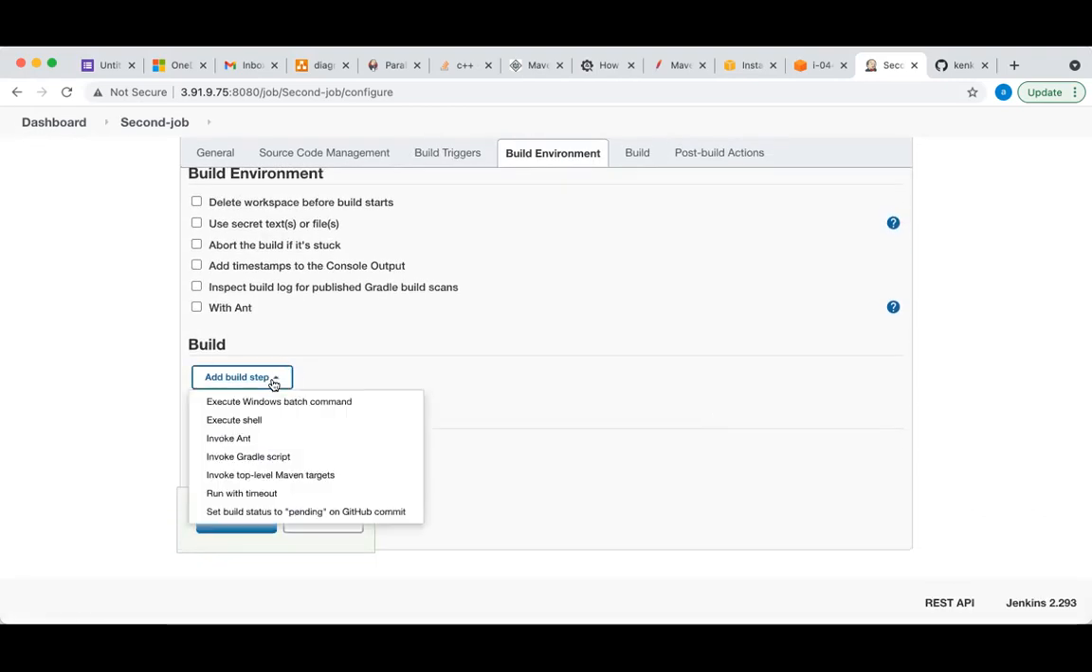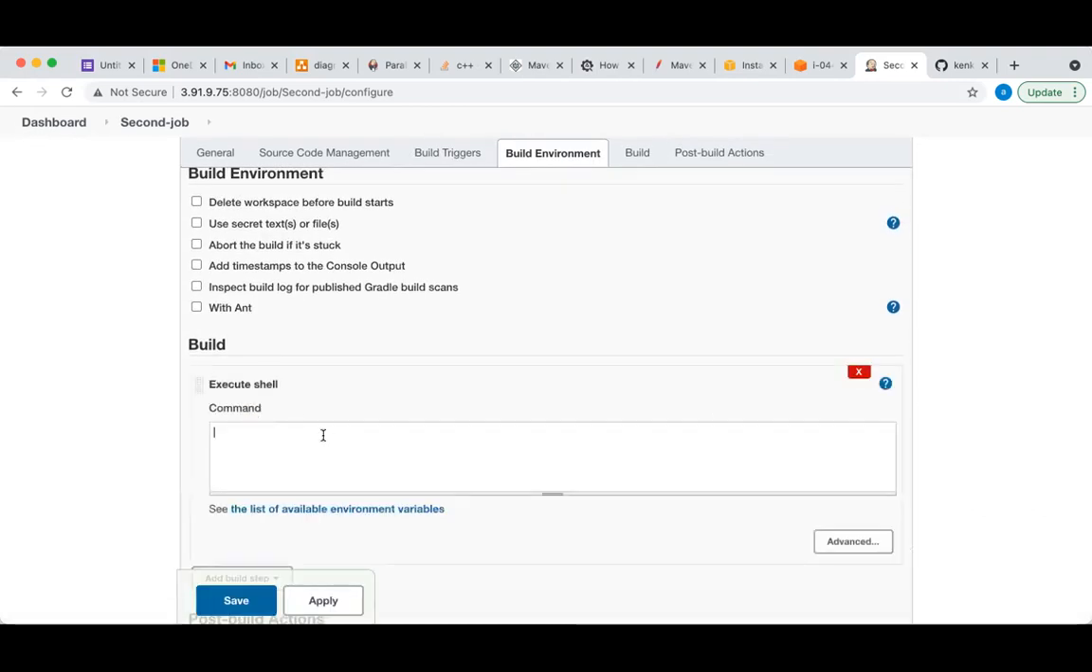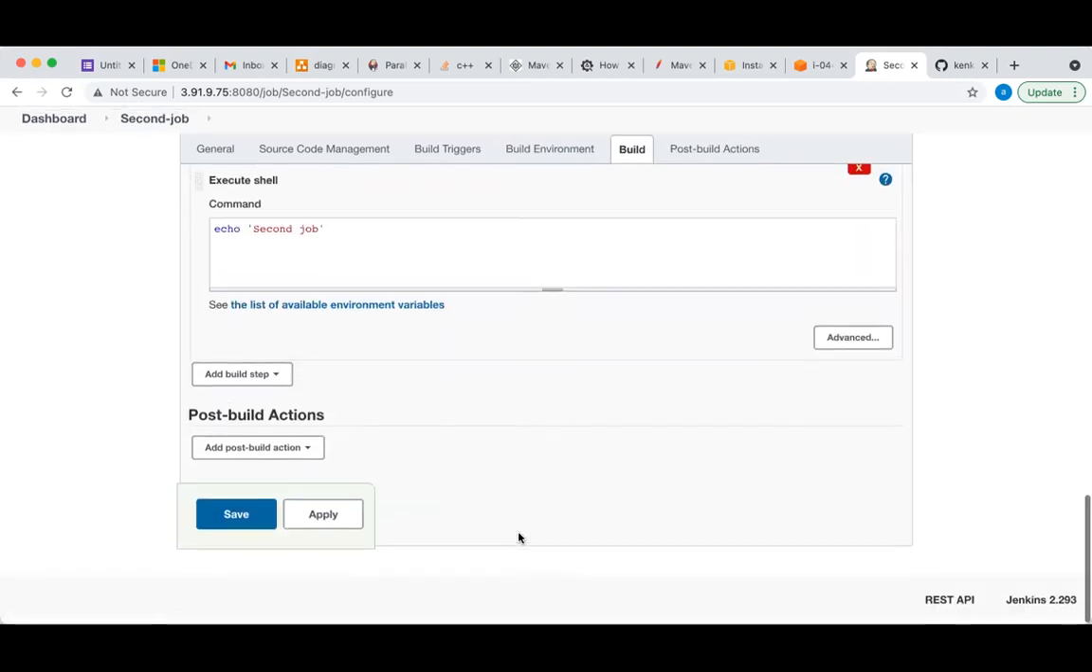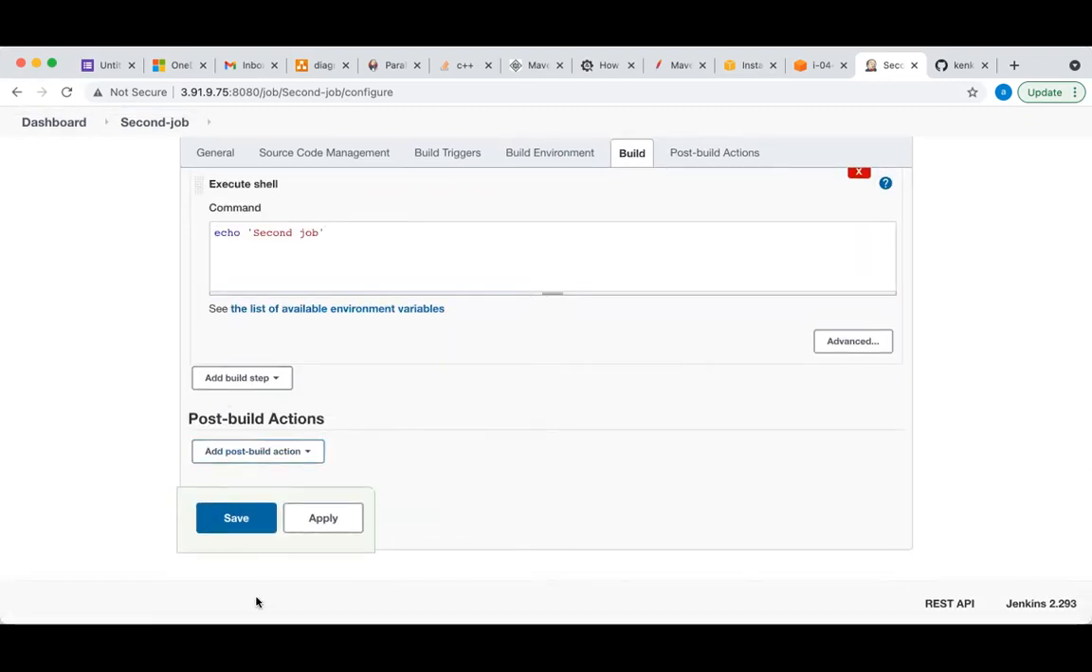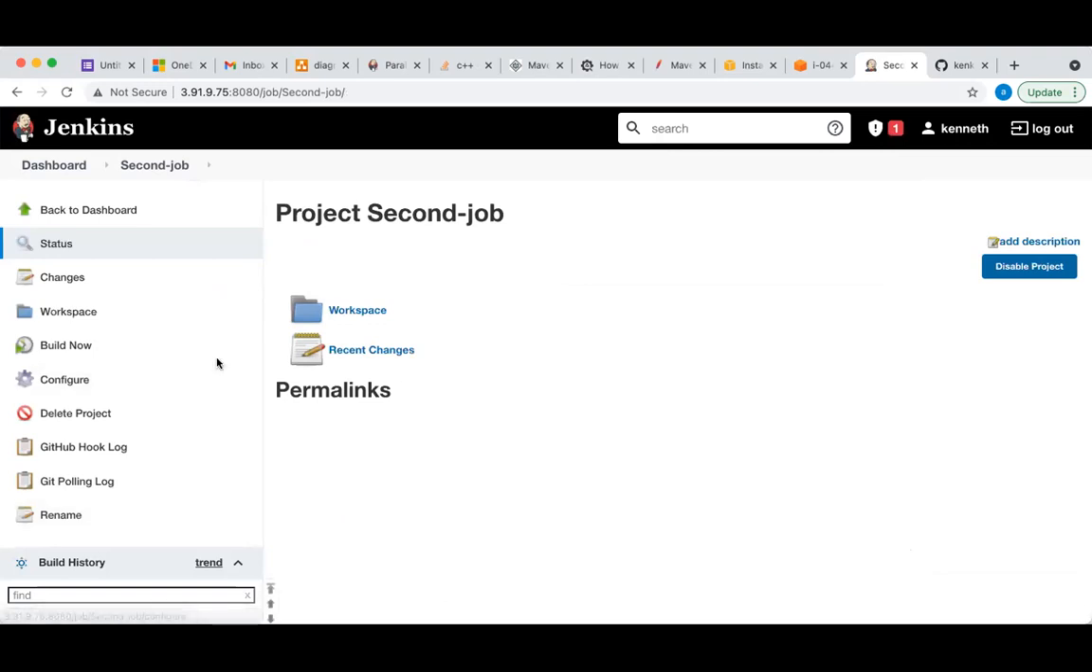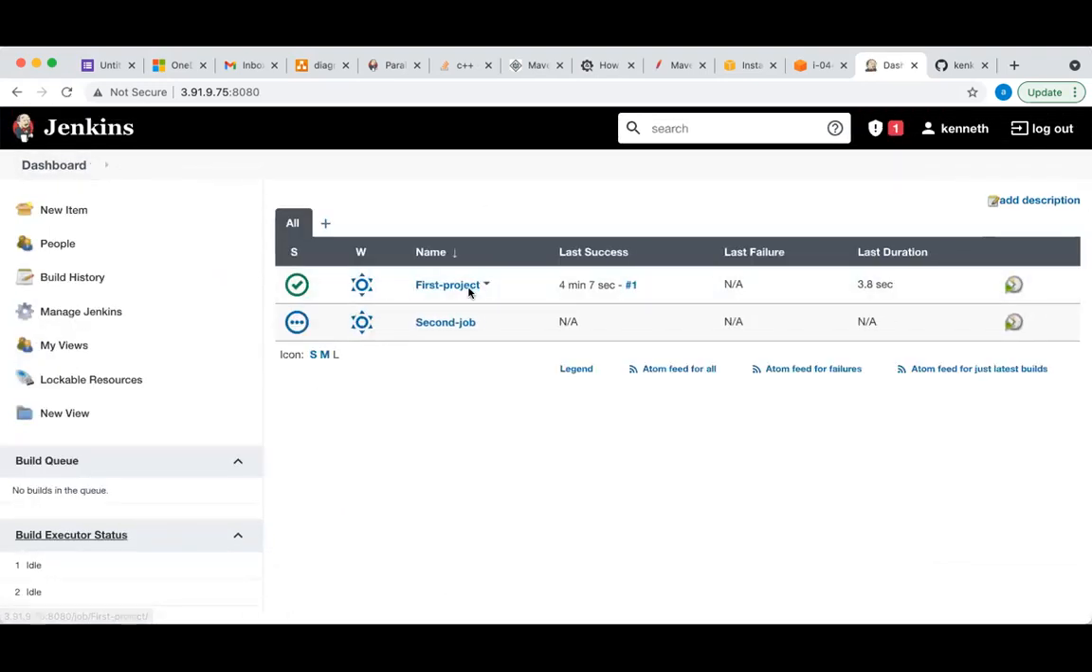Don't worry about all these things. Maybe you feel it's too much. Echo second job. I'm not really doing anything serious here, so I'm just going to save it again. What I'm just trying to show is you can have a lot of them here. Some companies have like 50, 80 different projects they work with, so they will have different jobs.